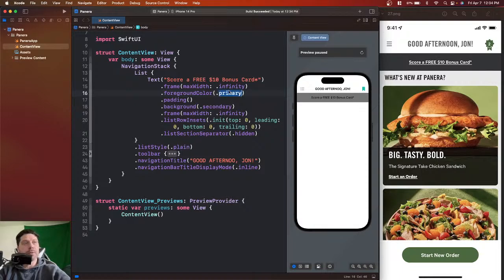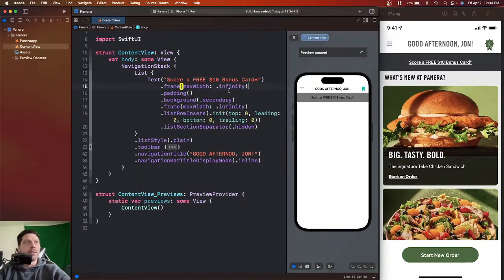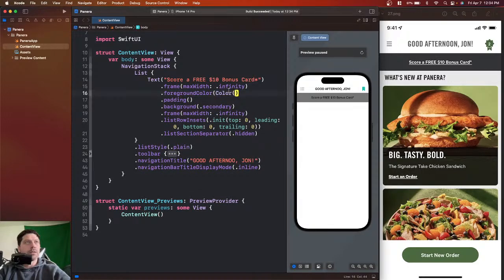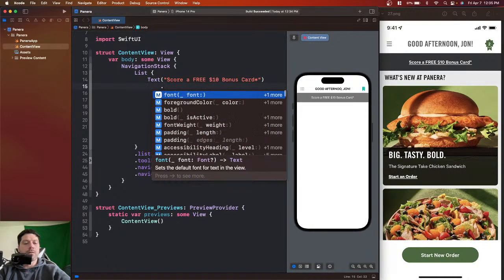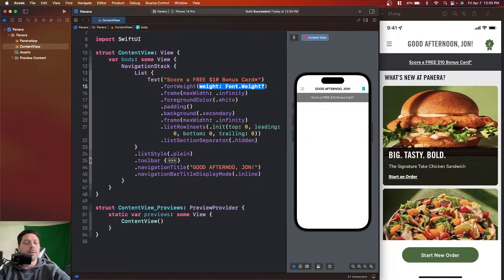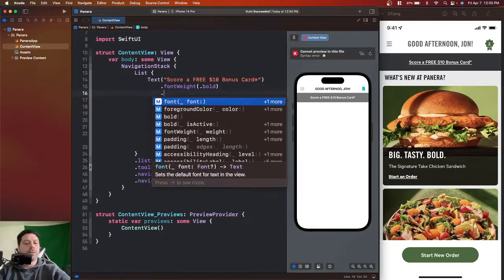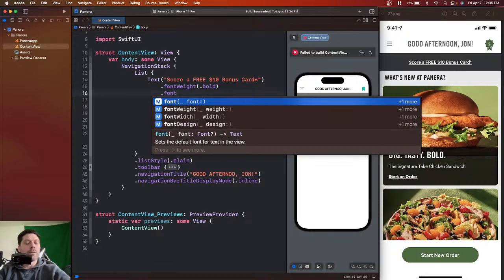I don't think it stands out as well, so we'll go ahead and undo a few times and just set it to be white. And then secondary here is probably fine. Command S, Option Command P. Let that update. Looks fine. This is bold and it's underlined, so let's go dot font weight dot bold. I think that should be good. Looks pretty good.